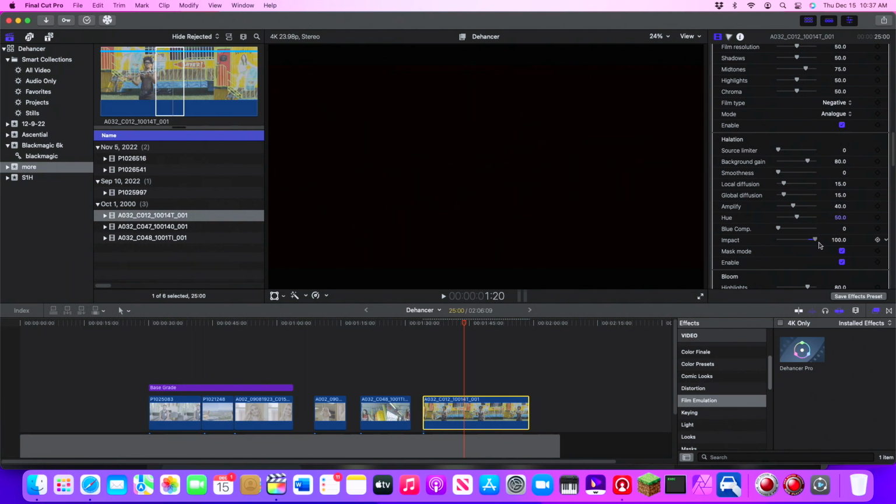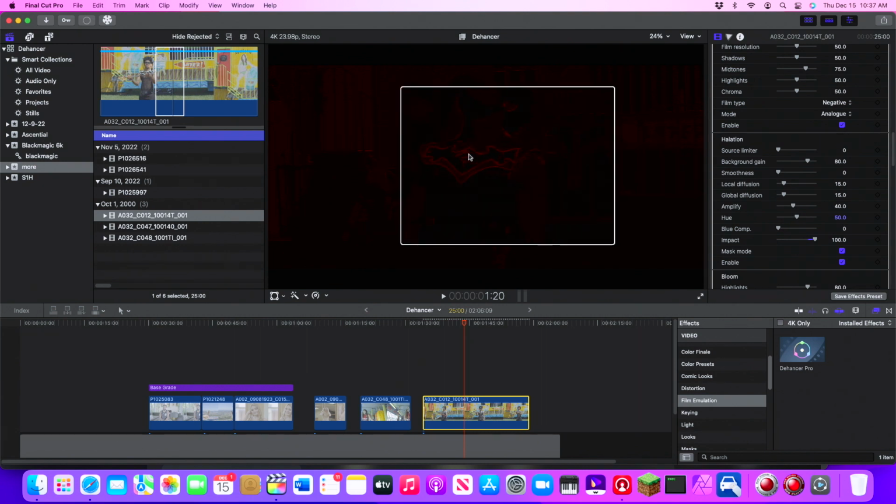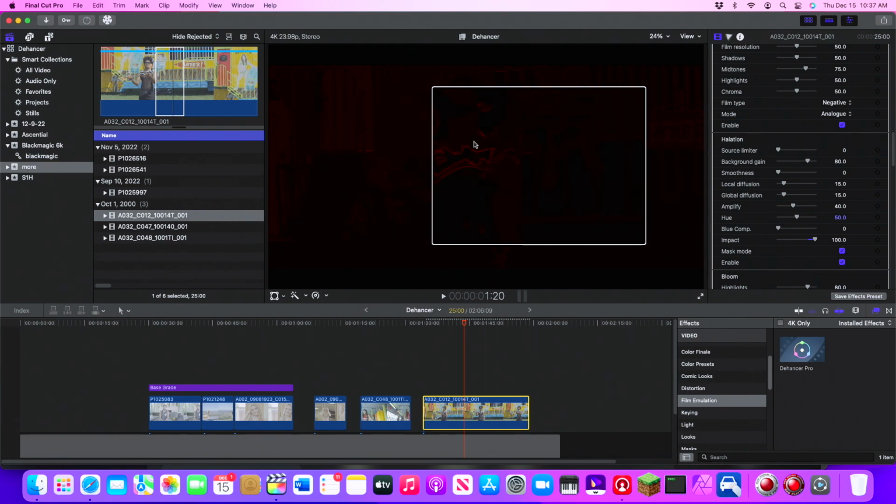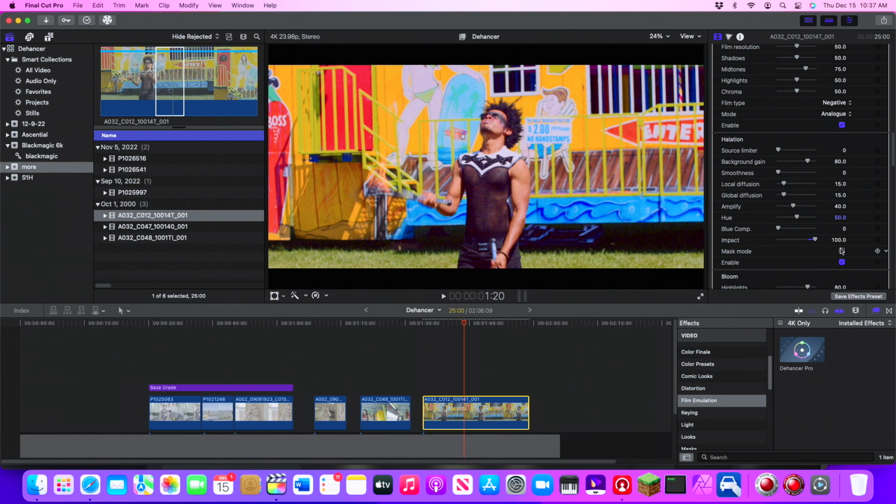If I go into impact and take that to 100%, you can really see where the halation is going to be applied. And then I uncheck mask mode. It's one of those things where you have to dial it to your taste, to what you want.